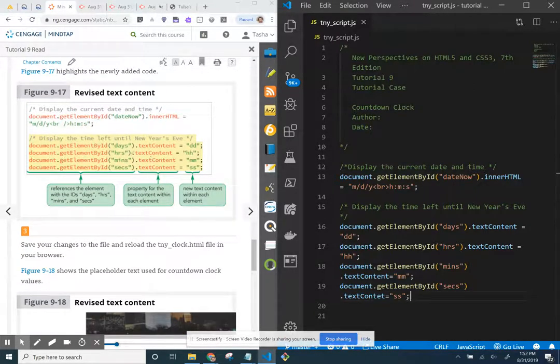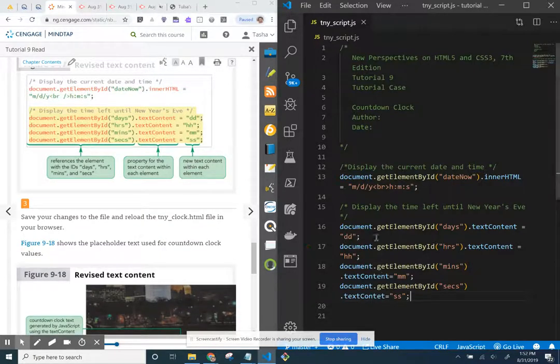So we should have something that looks like that. Mine has word wrap on, so that's why it's two lines on some of them. So we're looking for the document.